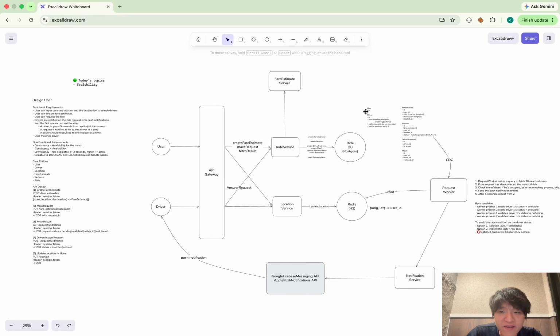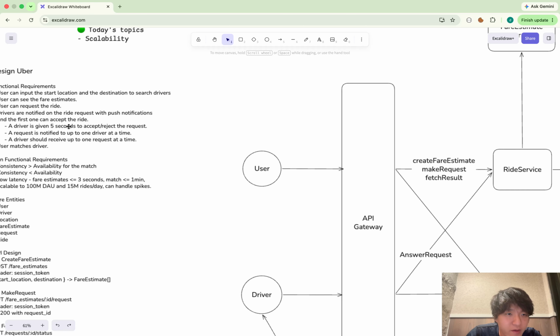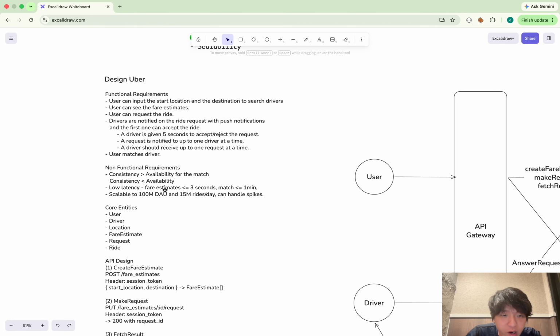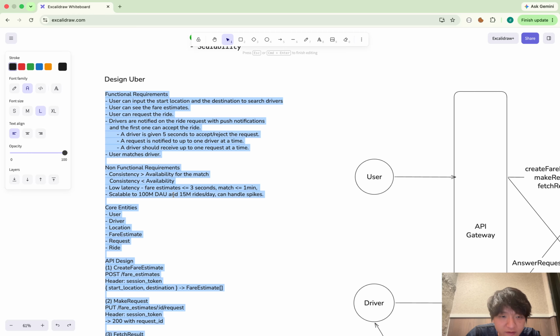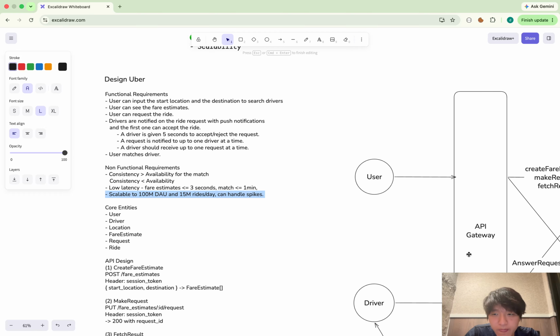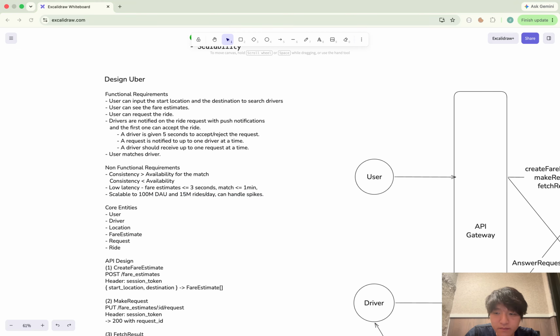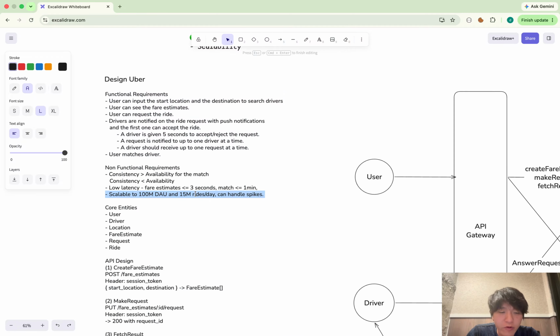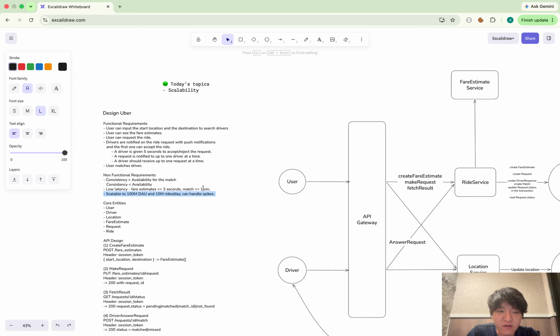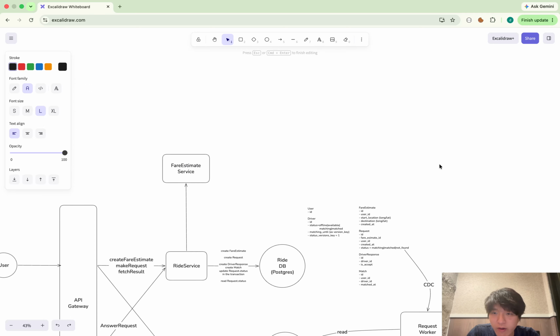Okay, so based on this design, I will think of the scalability. In the non-functional requirements, I specified it like this: scalable to 100 million daily active users and 15 million writes per day, and can handle spikes. So I will update my design to satisfy this. Based on these numbers, I will do the back-of-envelope estimation first. So I will write it here.